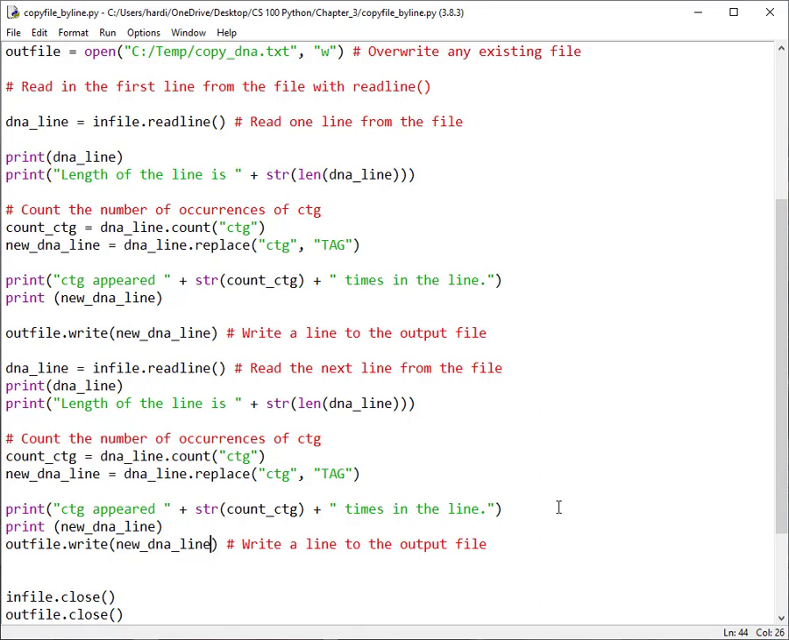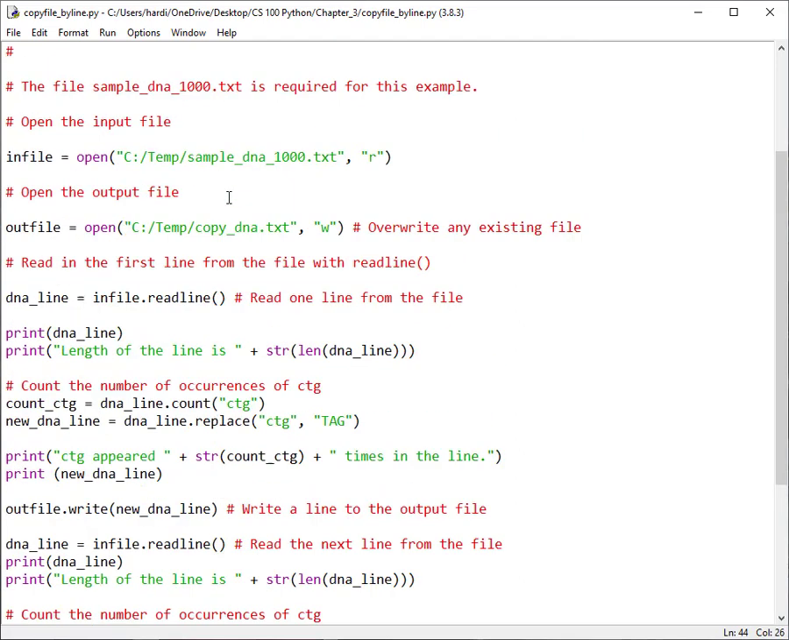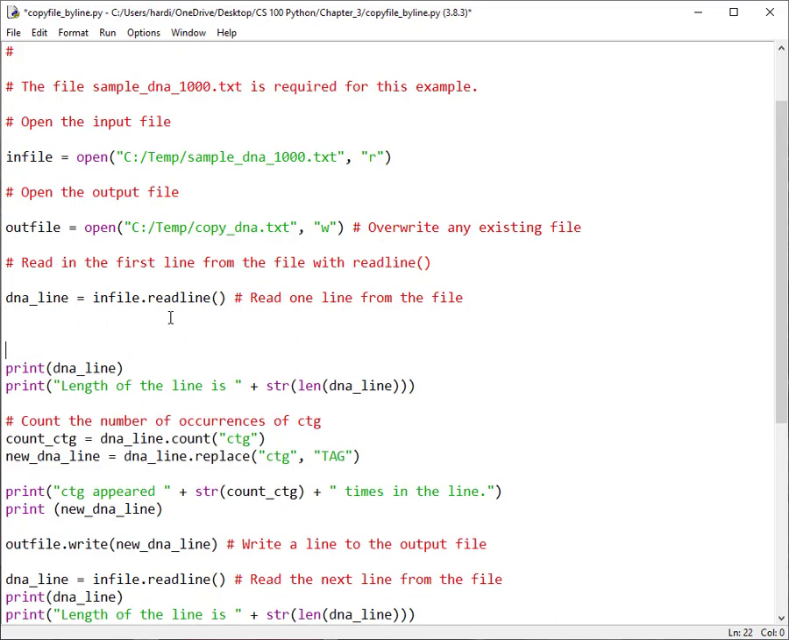To remove the \n, we can use this rstrip thing, right? Remember that? So when we read in our first line, let's go back to our first line up here. Okay, we're going to do a read line. So DNA line is in file.readline. So when we read that in, we get the \n. It's stored in the DNA line.